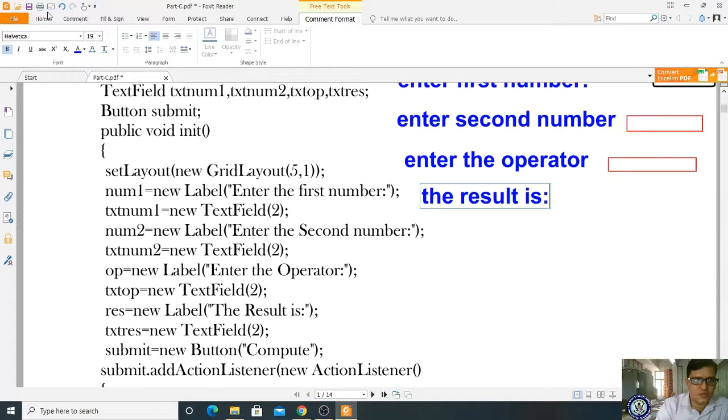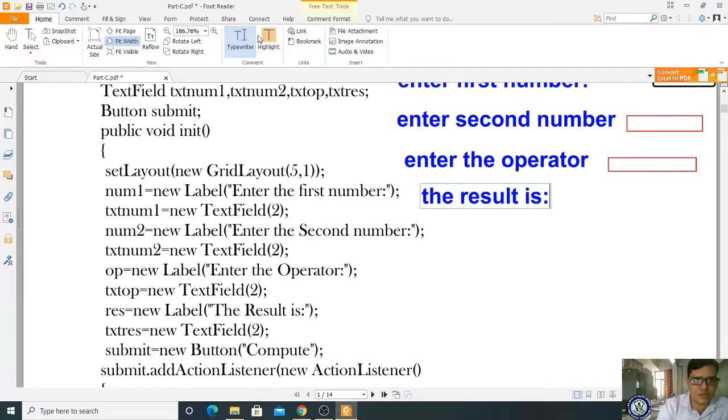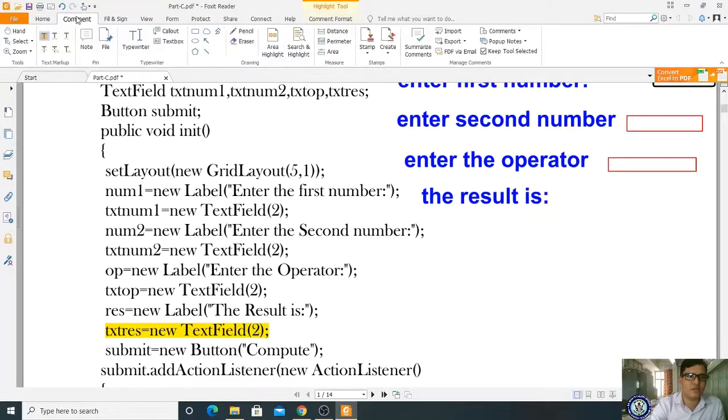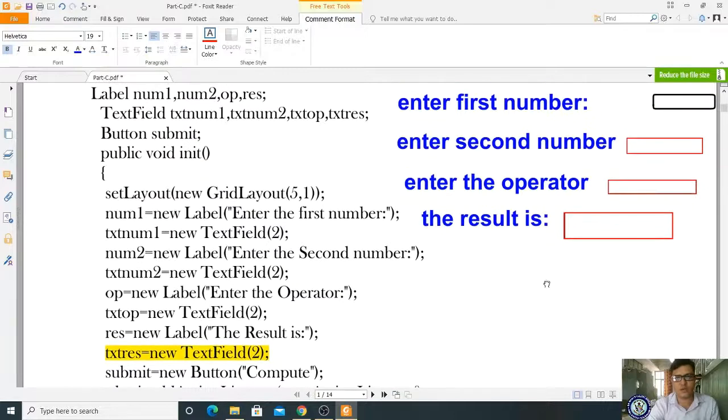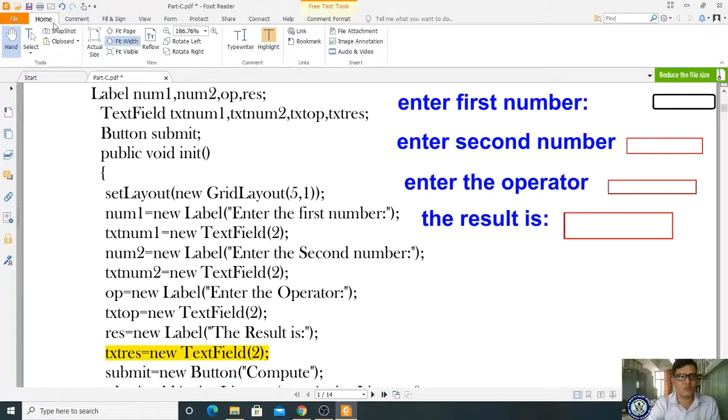Okay, so here creating this, what you are creating now, please observe here, text result is equal to new text field. So in front of that, you are creating one text field. So hence it will come a text field. Okay, text box will appear, right? Next, afterwards, what you are doing? You are creating a button with compute. Okay, so now you are placing one button.